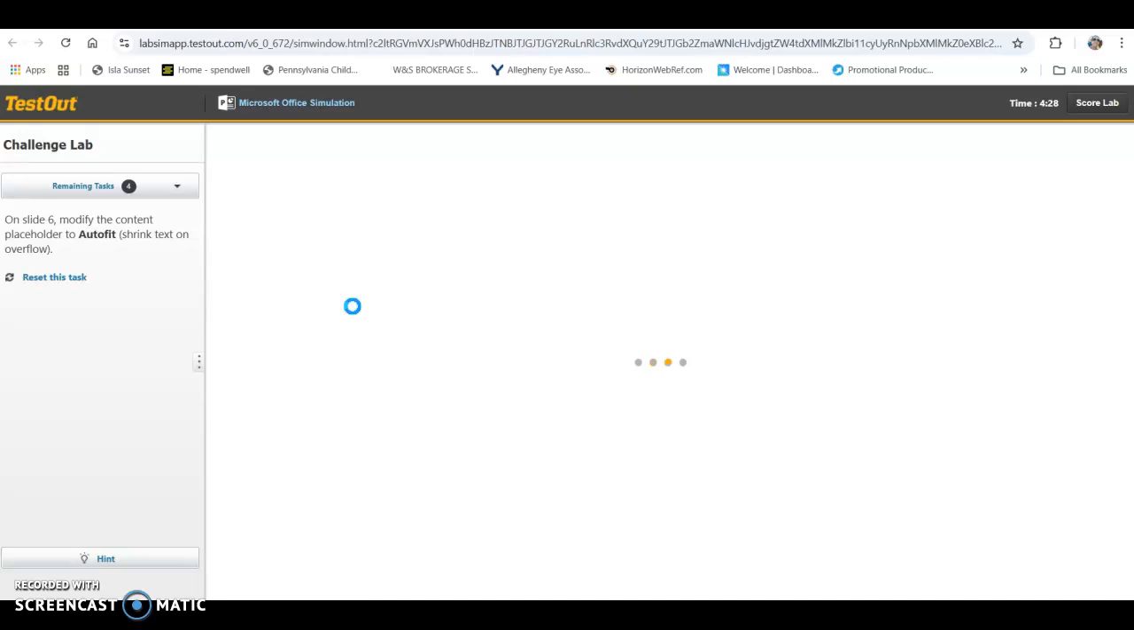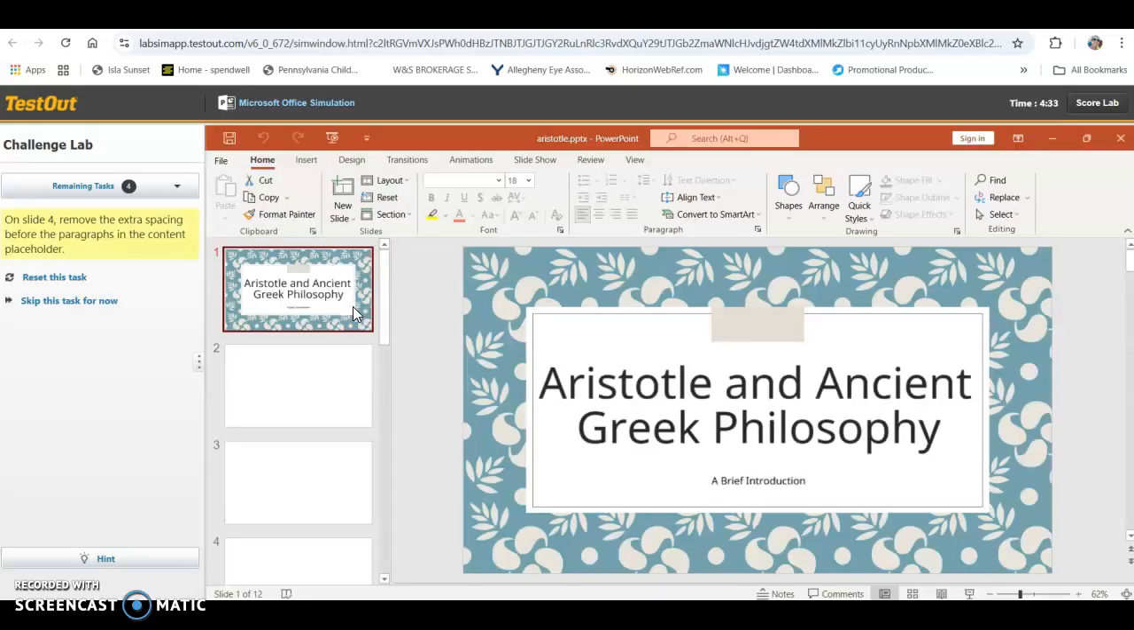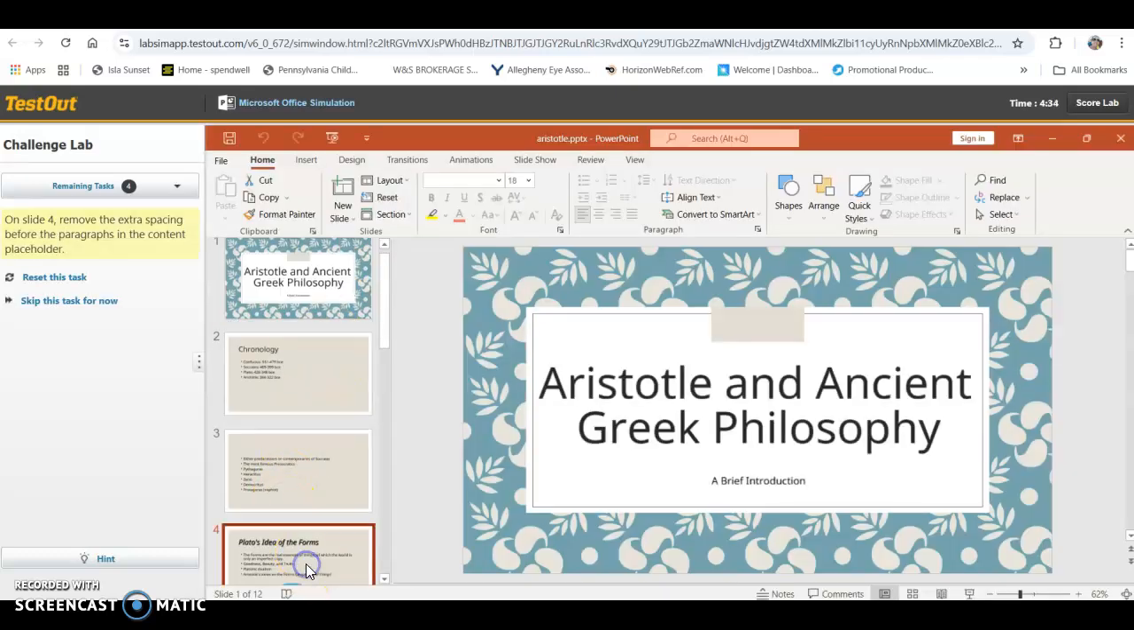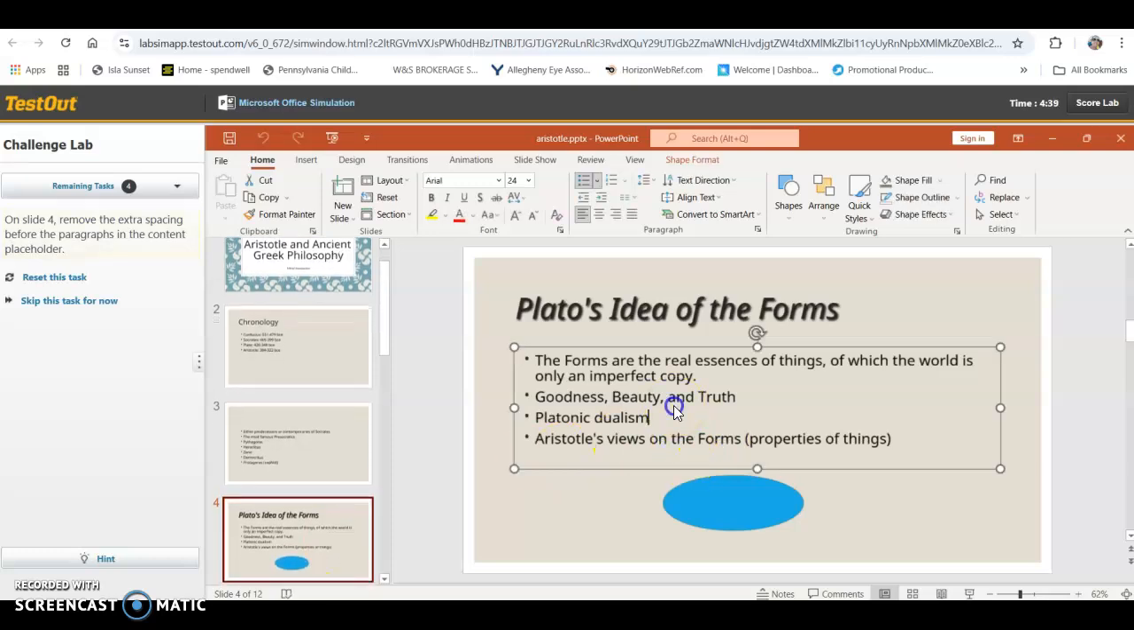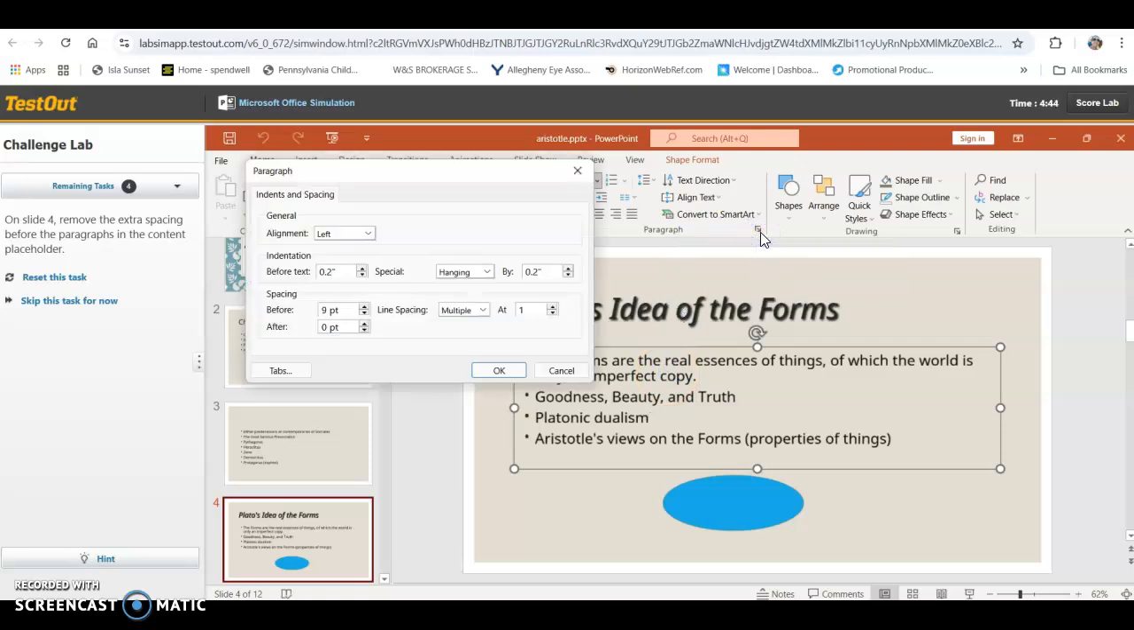Task 4. On slide 4, we're going to remove the extra spacing before the paragraphs in the content placeholder. So with this one, we actually come into our paragraph setting, and I clicked on this little box right here, which brings this up, and we're removing the spacing before. So we're going to take that down to a 0 and click OK.